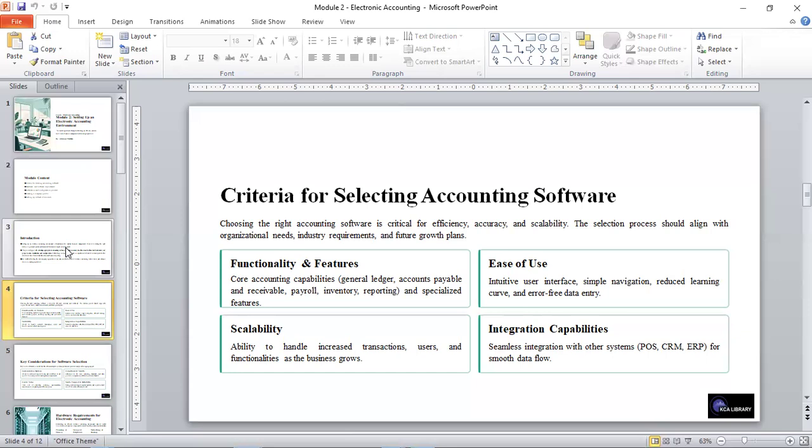And when we talk about accounting software, one other criterion to look into is ease of use. This is the intuitive user interface, the platform whereby you'll be able to operate, how simple the navigation is, and then the reduced learning curve and error-free data entry. This is another critical aspect you have to look into after the functionality and the features.